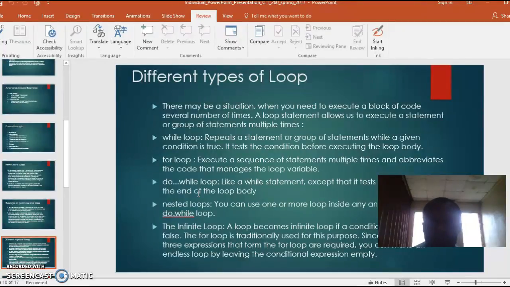There may be a situation when you need to execute a block of code several number of times. A loop statement allows us to execute a statement or a group of statements multiple times. A while loop repeats a statement or a group of statements while a given condition is true. It tests the condition before executing the loop body.